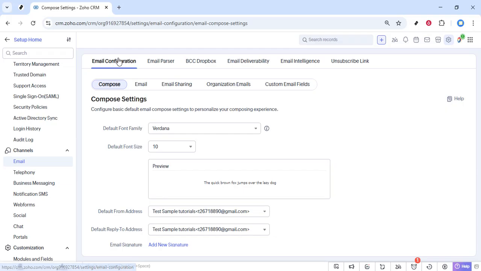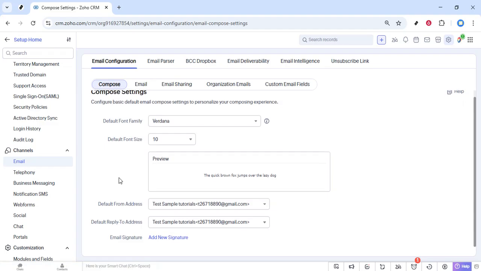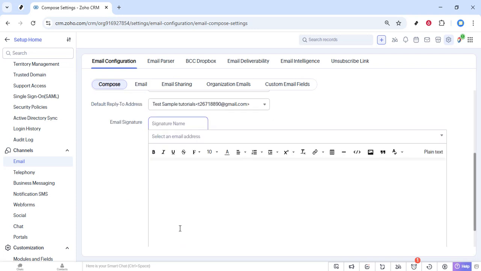Next, scroll down the email configuration page. You're looking for the section specifically labeled Email Signature. It might be a little further down, so keep scrolling until you see a heading or block related to email signatures. When you reach the email signature section, look for a button or link that says Add New Signature and click it. This is what starts the process of creating a brand new signature that you can attach to your outgoing emails in Zoho CRM.